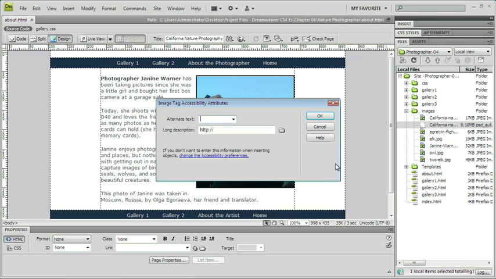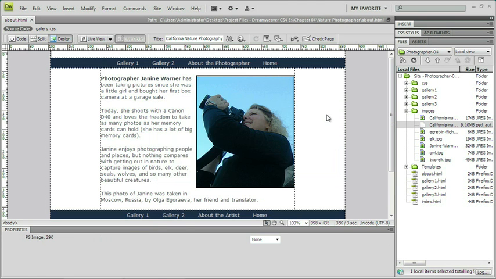So when I choose Save, I'll get the same accessibility attributes dialog that you always get when you insert an image, unless you've turned this off in Preferences. So again, I'm just typing in a text description. If you're inserting a banner or a button or any other image that has text on it, it's good practice to include that text in the alternate text description.